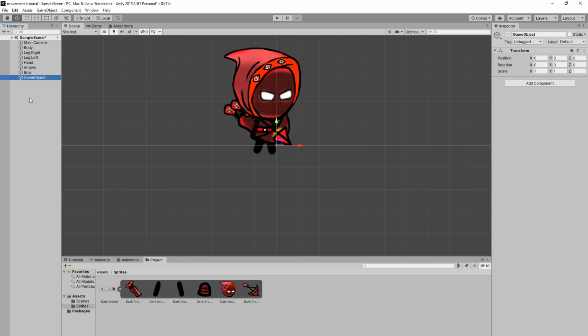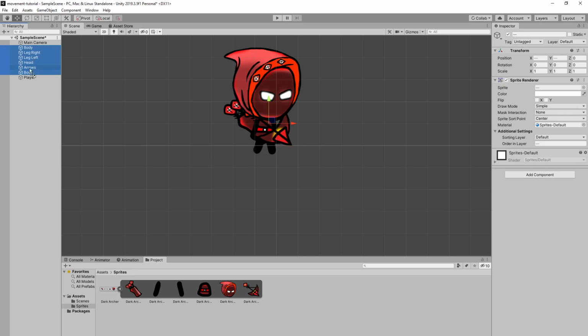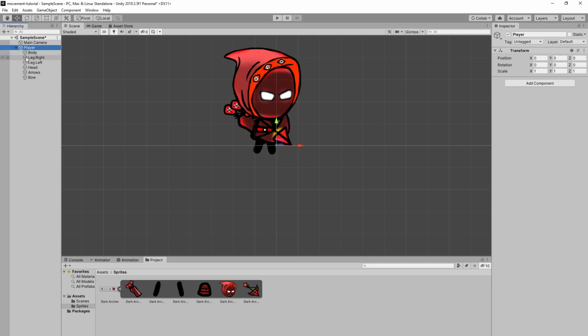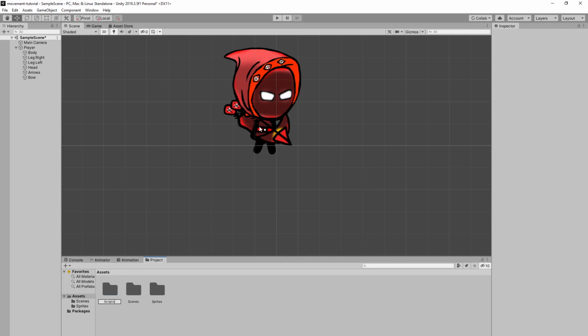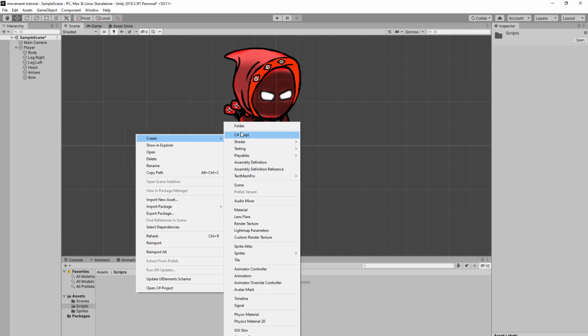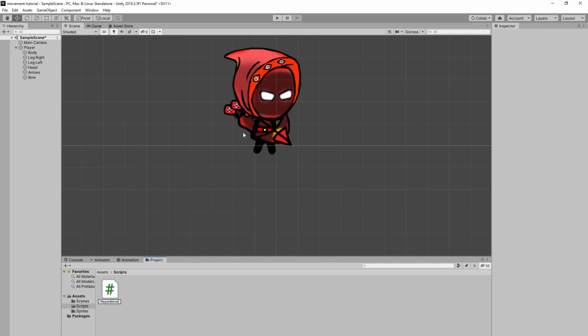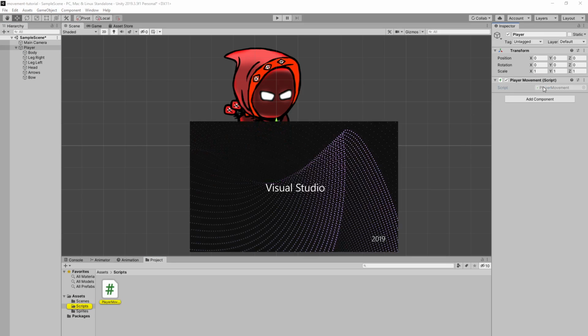Now let's create an empty object. Give it the name player. And place all sprites inside that object. Perfect. Let's create a new folder and call it scripts. Create a new C# script and give it the name player movement. Assign that script to the player. Let's open it up in Visual Studio.